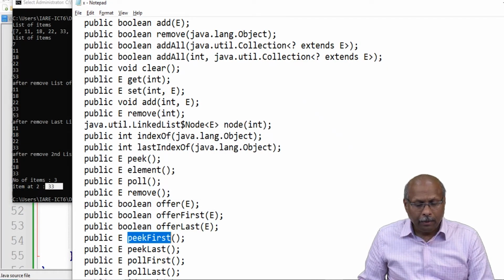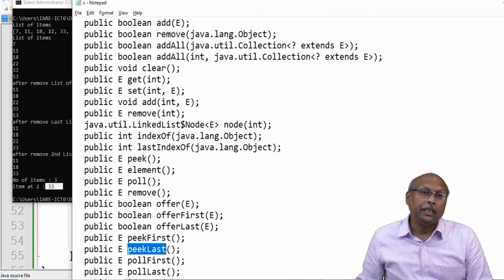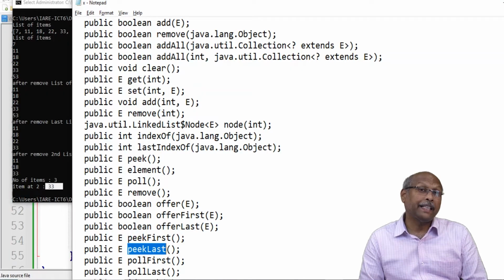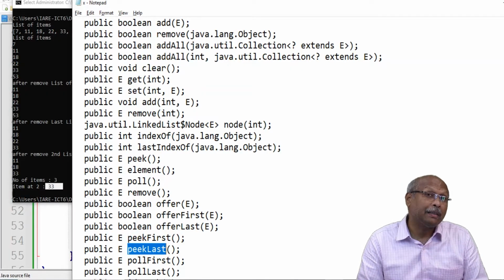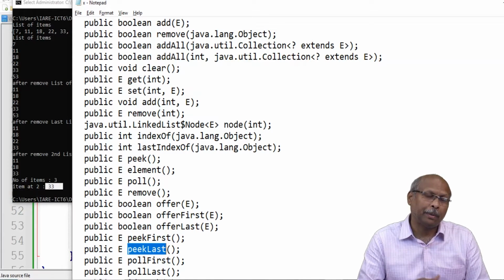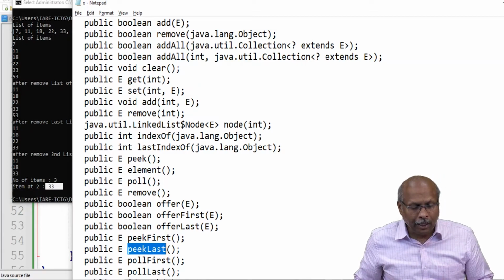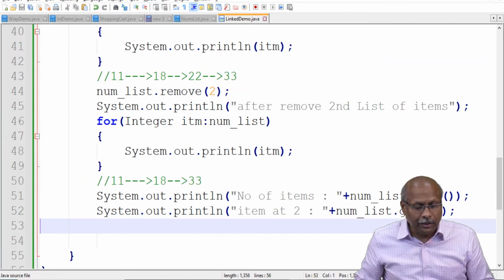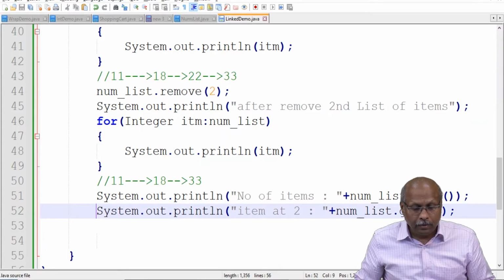Similarly, peek first, peek last. That means it will give the value. Peek means get the value. It is also equivalent to the get method. But in the get method, you have to specify the position, whereas in the peek method, you need not specify the position. From the name itself, you can guess. For example, I'll say peek last. Once you apply this method, I should get the same item.